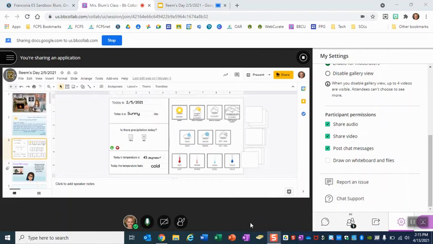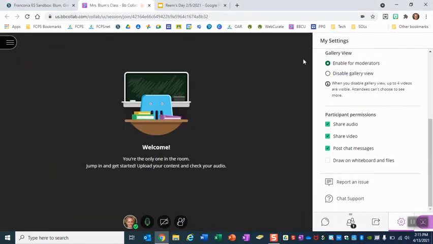To stop sharing a Chrome tab, all you would need to do is either click stop here in your Google Chrome browser. You can also click this stop sharing icon within the Collaborate Ultra session. So now no content is being shared to students.